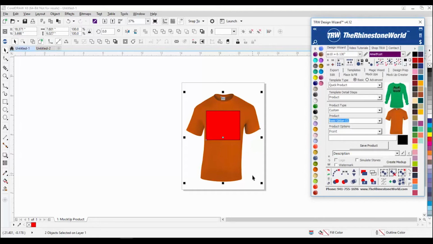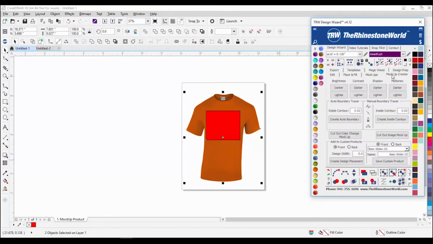All right, so does anyone have any questions, or do you need me to kind of go over? I know there's a lot right there. Anything about the Mockup creator, adding it to our Mockup tab, anything like that, naming it? All right, I think everyone's good.